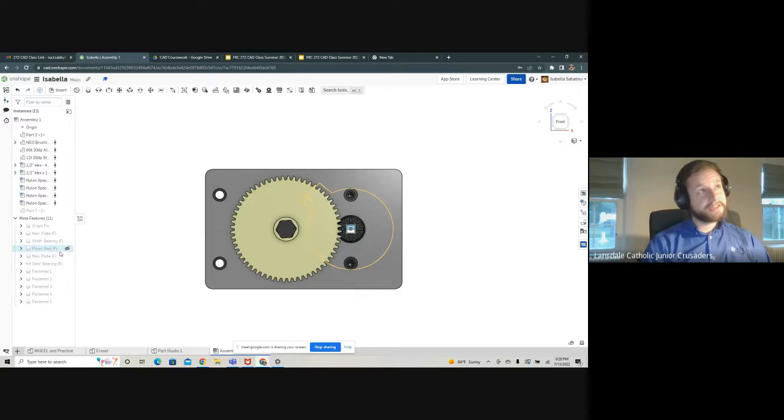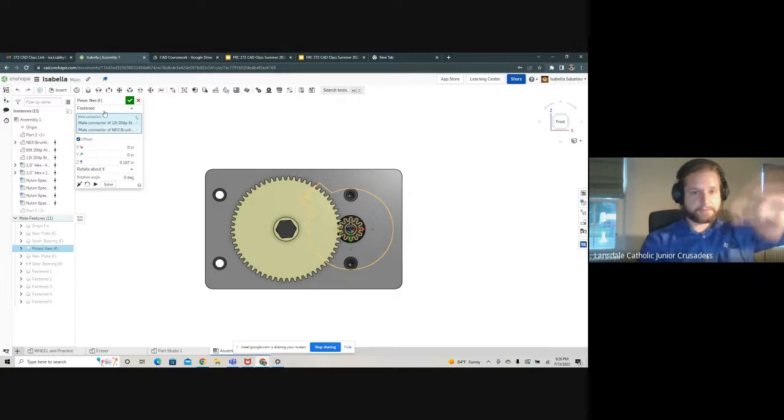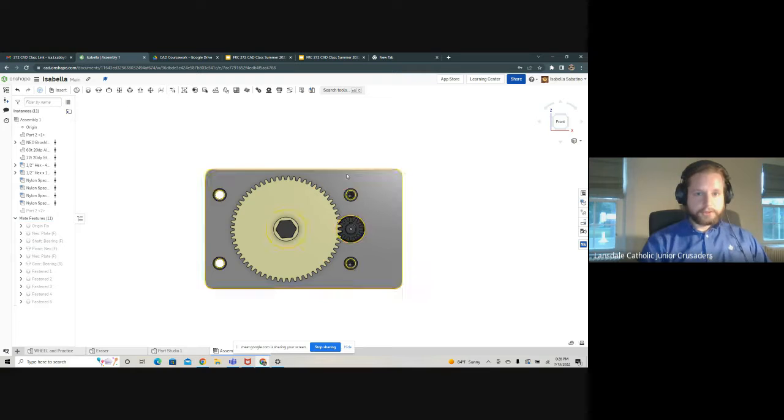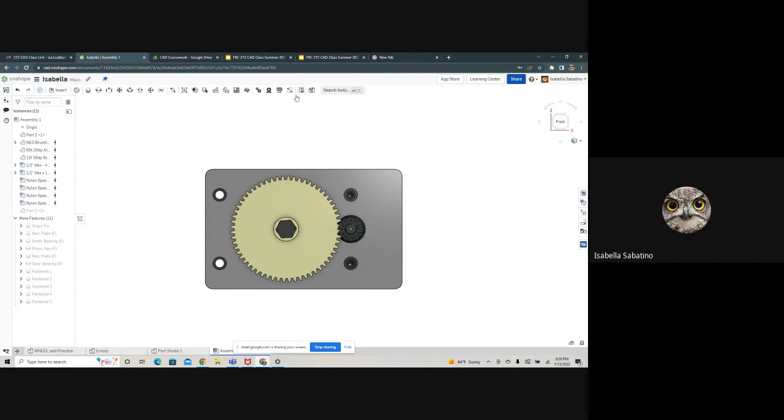Actually, I don't think that's true. I think you could do it with other ones, but it needs to be a mate that allows it to rotate. So good. You just edited the mate for now. That gear should rotate. So you should be able to select that gear and rotate it. Right. Beautiful. Okay.